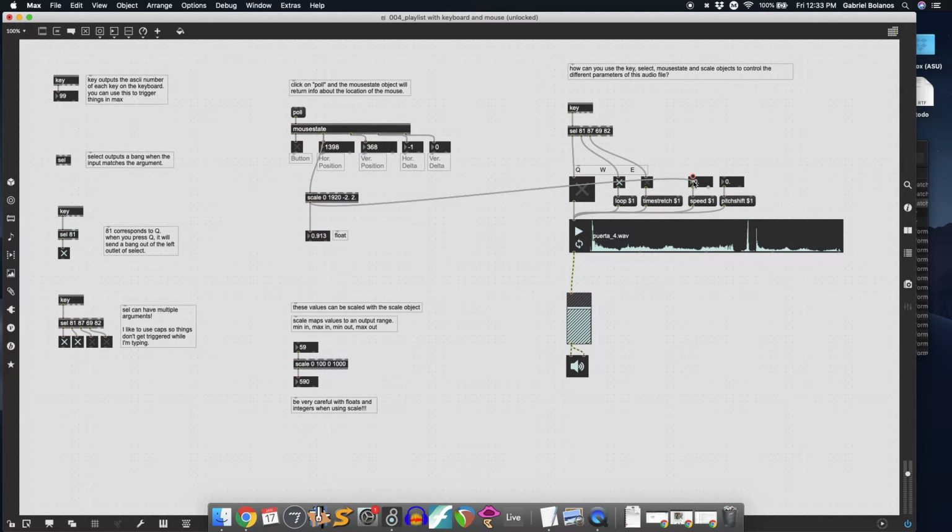So now attaching this to the speed object, we can turn... pretty cool. And remember that we can turn time stretch on or off. Okay.